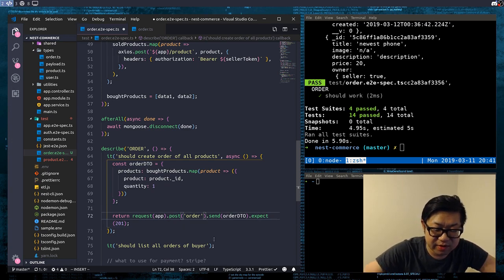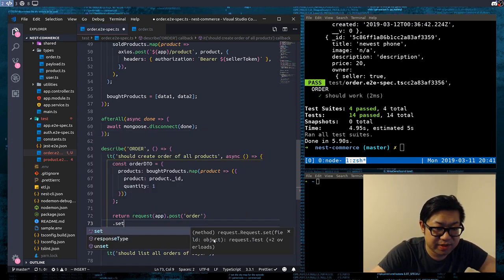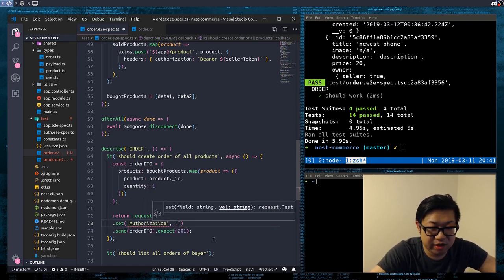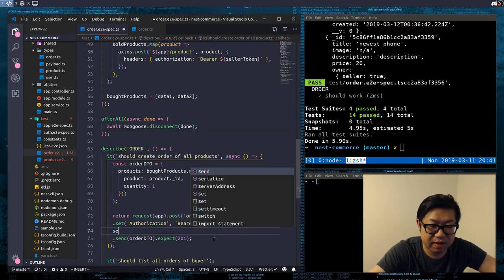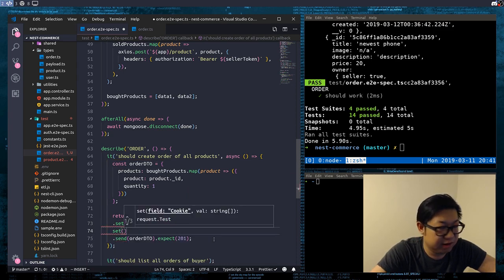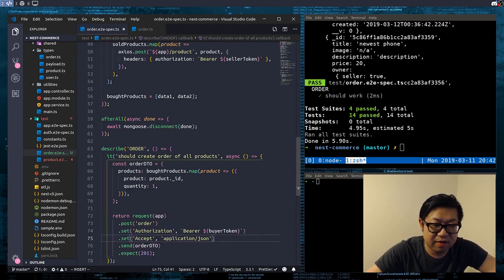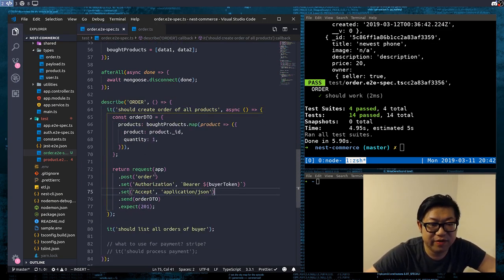Alright, we also need to set authorization to be bearer of the buyer token, as well as make sure that it accepts JSON data, so application JSON. Alright, so that's the bare minimum of the test. Basically just saying that this endpoint works.